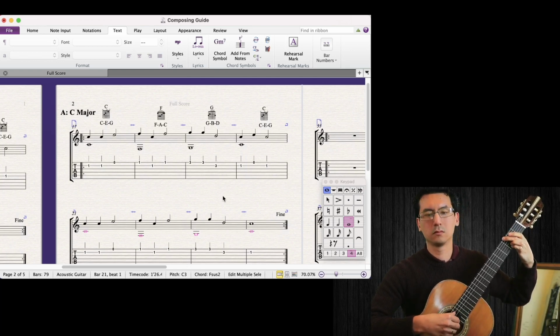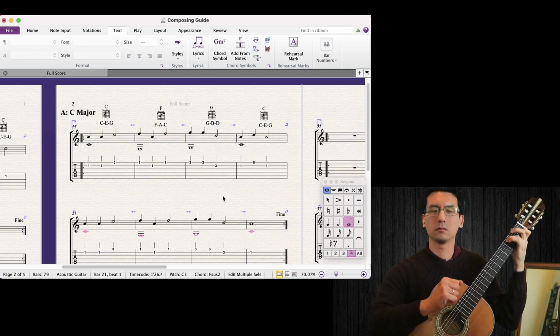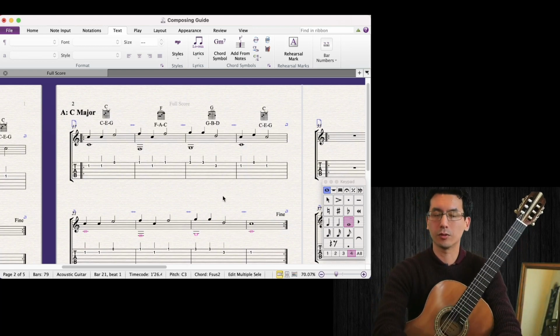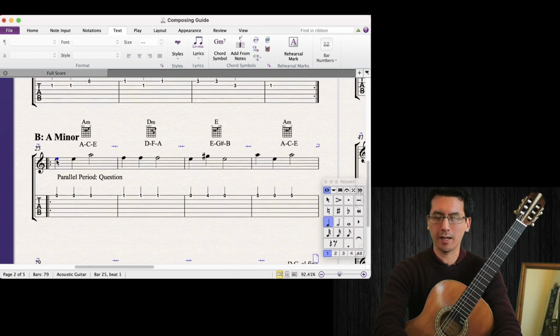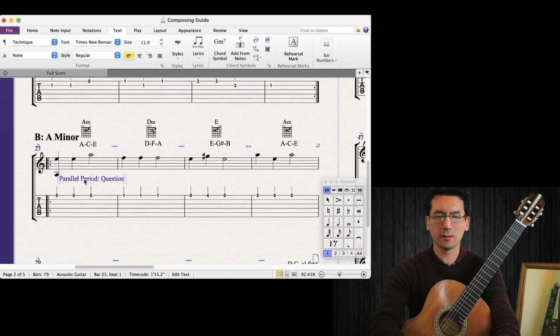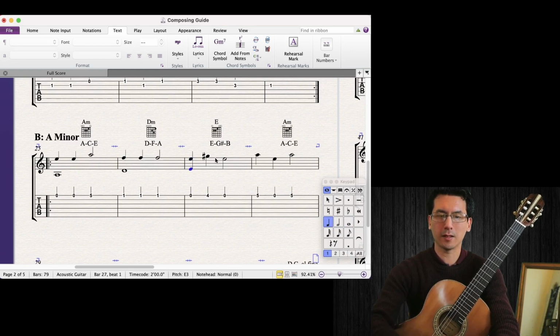Okay, sounding good. We'll do the same process for the A minor section, for the B section. So we've got A minor, so we're just adding an A in the bass. Fourth voice whole note. We're going to D minor next, so add a D in the bass. Fourth voice whole note. E in the bass. Now the nice thing about this is they're all open strings. And back to A.